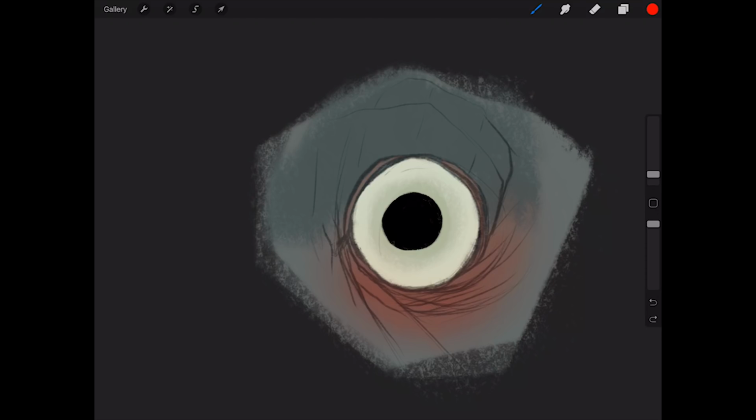And then I just put the flesh around their eyes. It's a little bit more red because there is muscle under there that helps them look around a little bit in some fish. And so I put some red near the bottom and then this kind of grayscale-ish color up top.